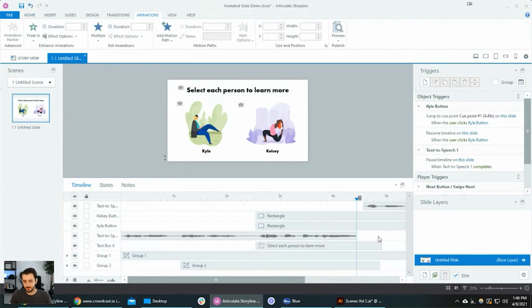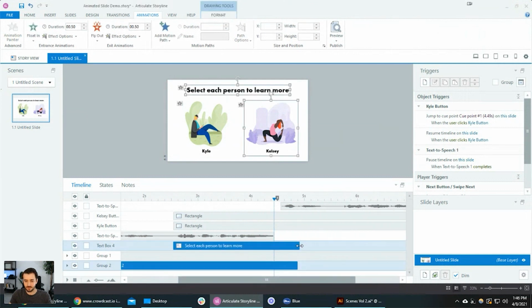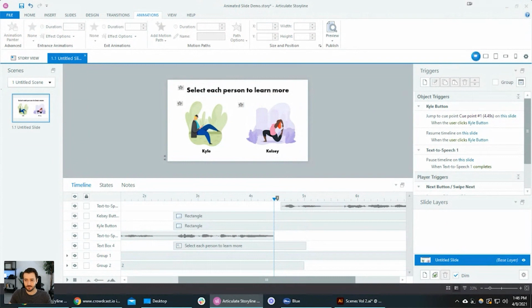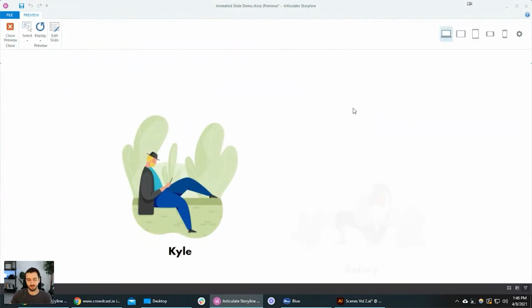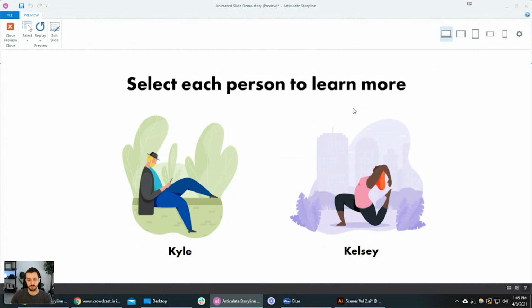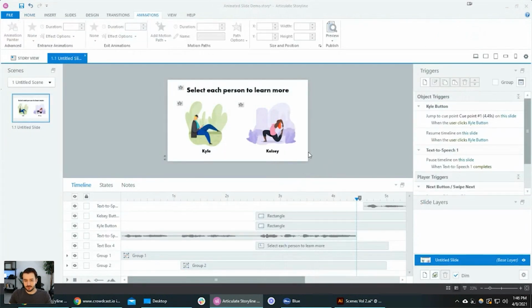So I guess we'll do this. Actually, we'll just expand it out a little bit more. This is Kyle, and this is Kelsey. Select each person to learn more. Okay, we'll select Kyle. Meet Kyle. Kyle is Loram and Kyle is Ipsum. So that's what we wanted to see. So there we go. We have those pieces done.